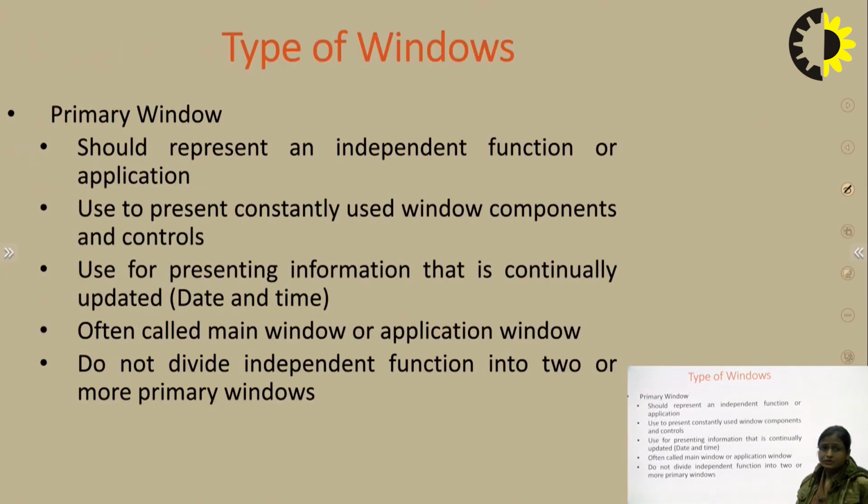So here first is the types of windows. Basically, the first ones are the primary window and the secondary window. The primary window is used to represent an independent function or application. Second, it is used to present constantly used window components and controls. So basically, the primary window means the window in which the user is doing his work.